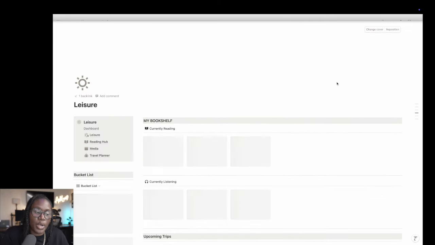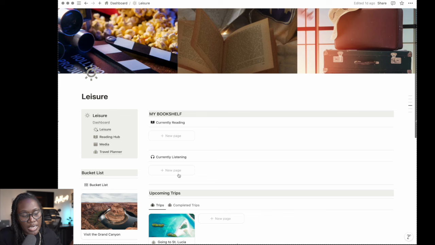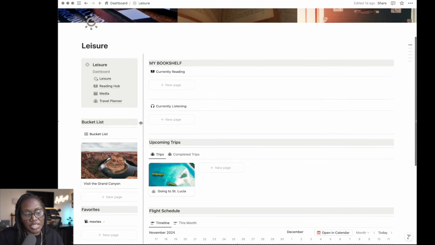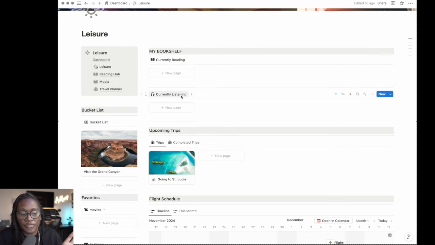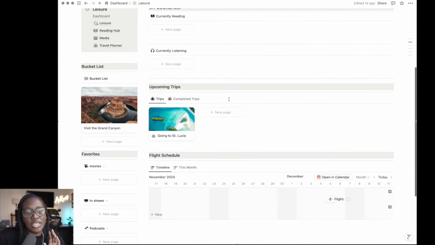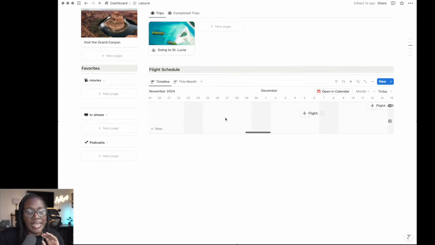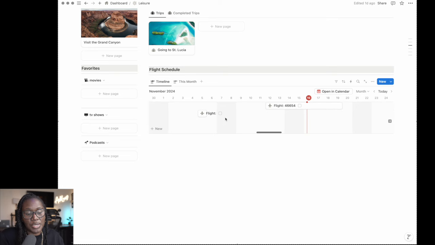The next section is for leisure, and this is where you'll have your reading hub. So the first section that you come to on the main page for leisure is your bookshelf. It's filtered for what you're currently reading. And then under that, you have what you're currently listening to if you're doing an audiobook. The next section is for your upcoming trips, and then you can view your completed trips, and these are both filtered for this year. Under there's a flight schedule, so you can add in any flights that you have coming up, and you can see that there are a few flights that I added in already.